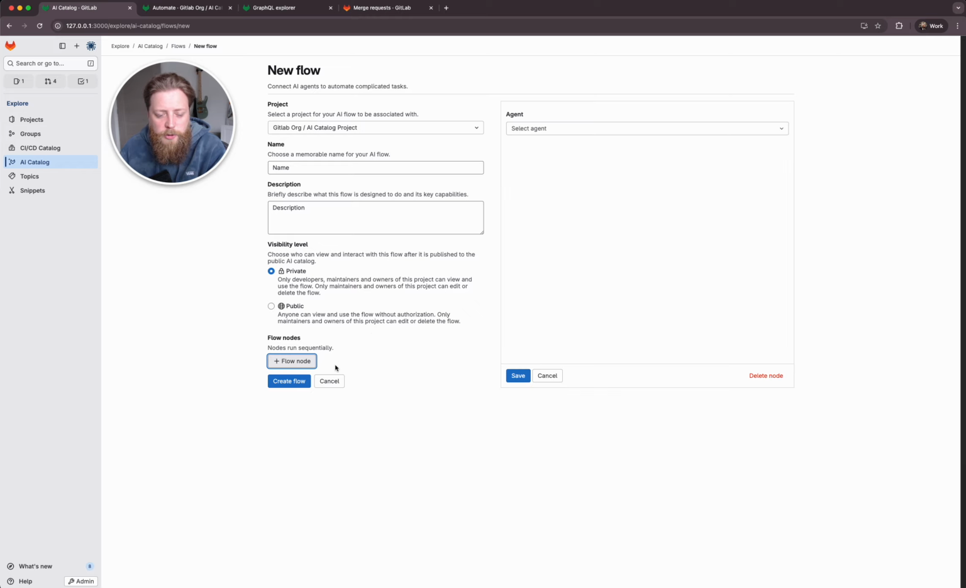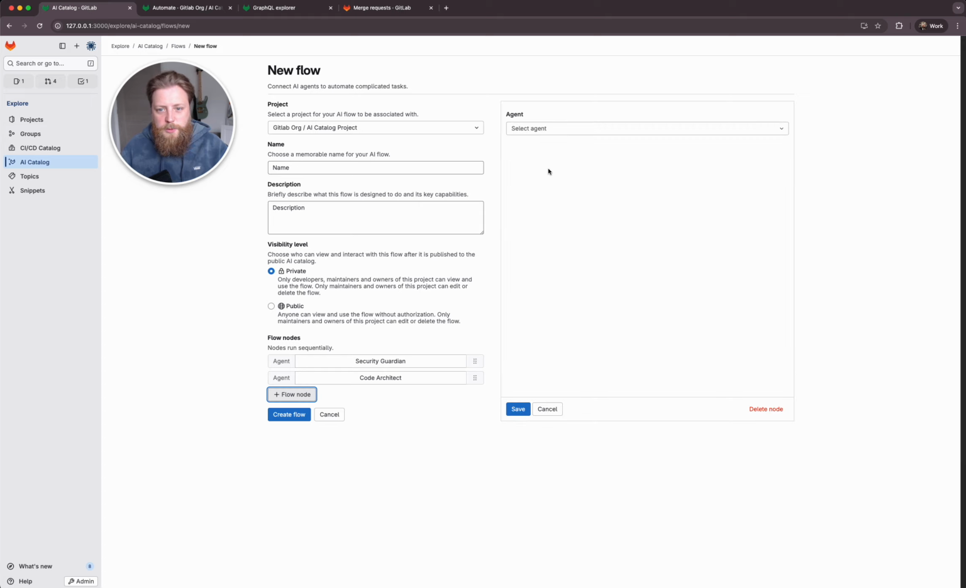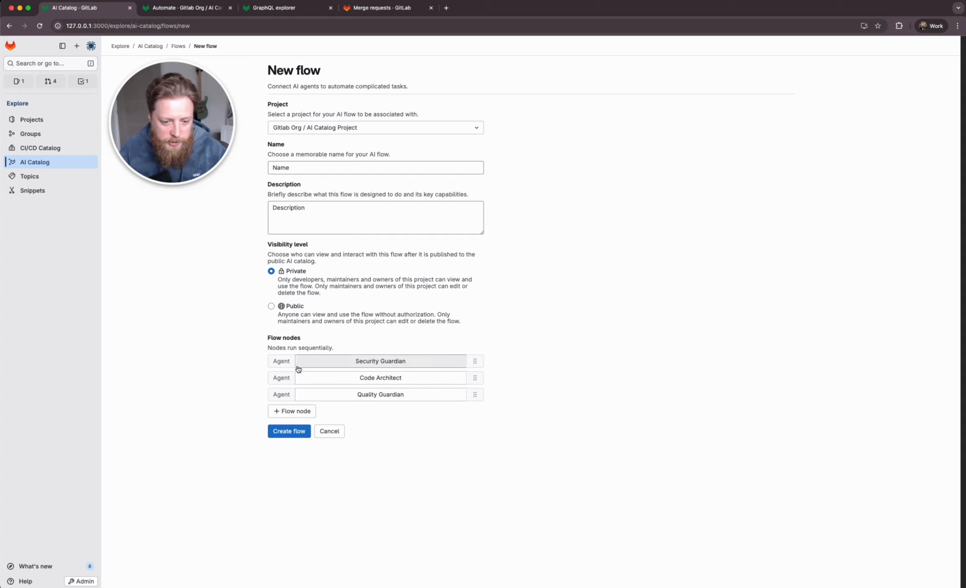So we've got really rudimentary flow nodes that run sequentially. So you would say, the security guardian agent would then go to the code architect, which would then pass down their output to the quality guardian or whatever, right? Obviously this makes no sense because it's all dummy data, but essentially you would have an input that starts this whole thing off that would then get passed to the security guardian, then the security guardian's output would get sent to the code architect, their output would get sent to the quality guardian.